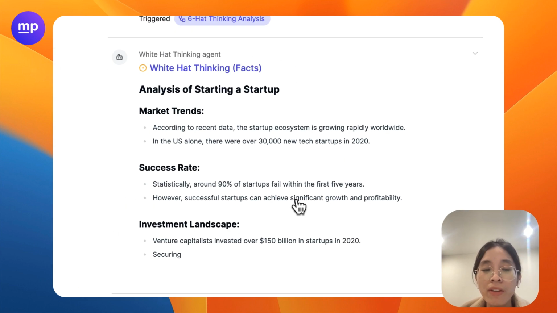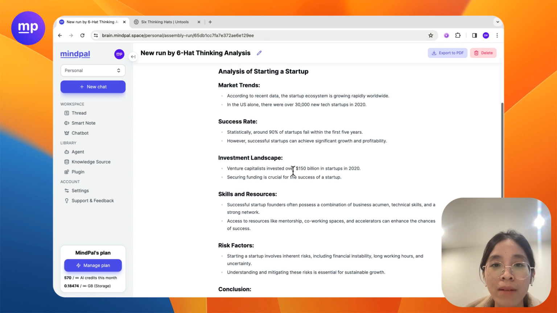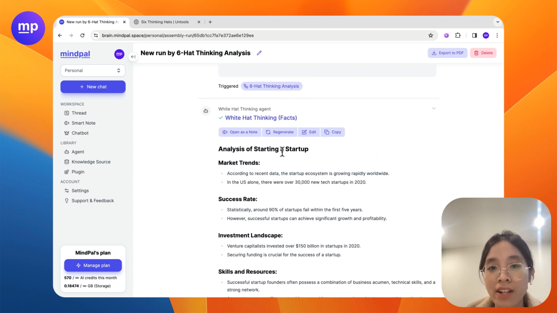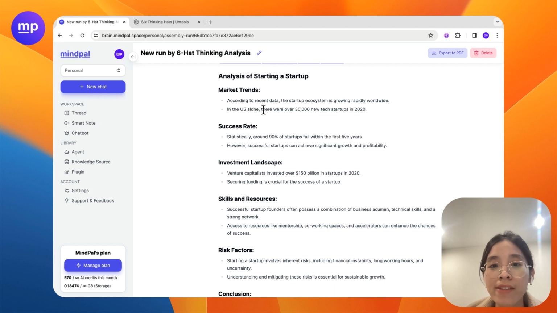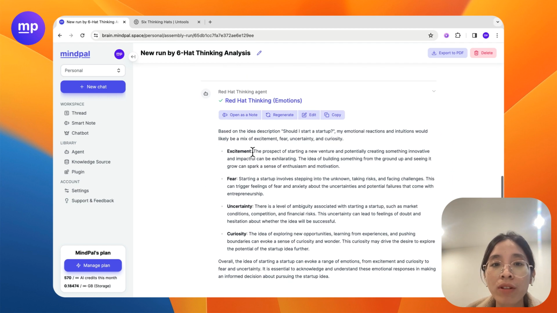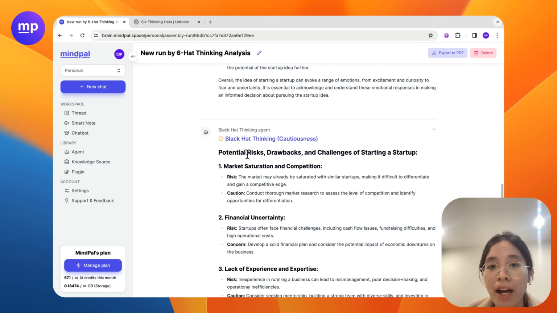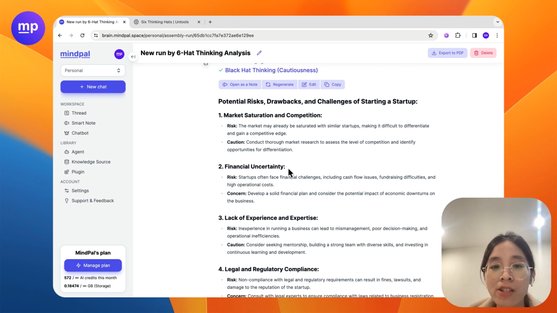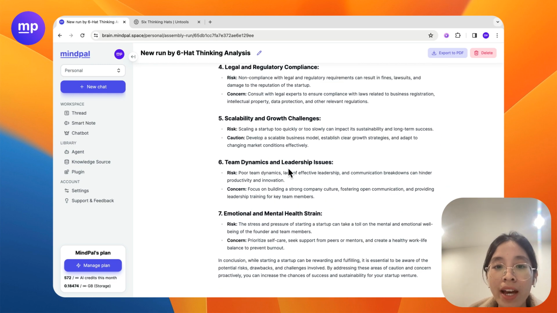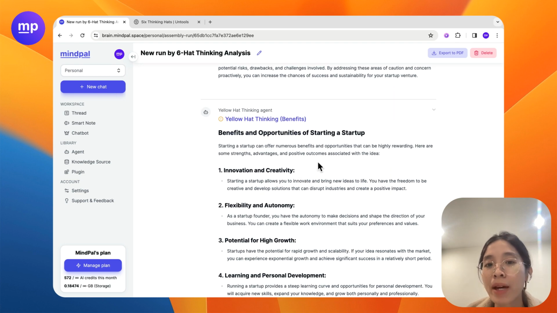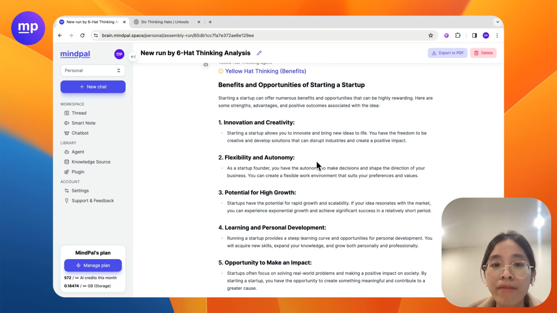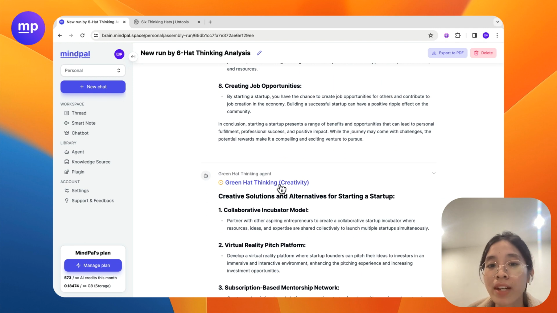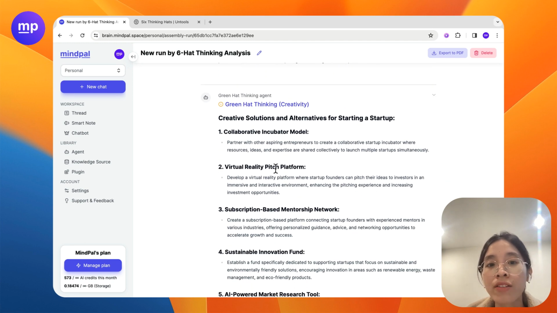It starts with white hat thinking and analyzes the idea of starting a startup from facts, market trends, success rates, things like that. With red hat, it is in emotions. Then black hat is about cautiousness and all the risks, drawbacks and challenges we may face when starting a startup. And then the yellow hat is for the benefits and opportunities we may have. And next is the green hat, which is for creativity, creative solutions and alternatives for starting a startup.